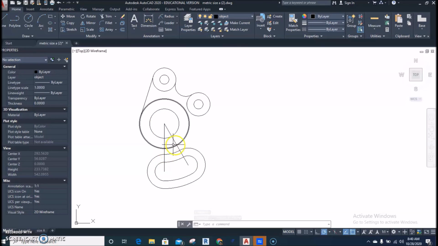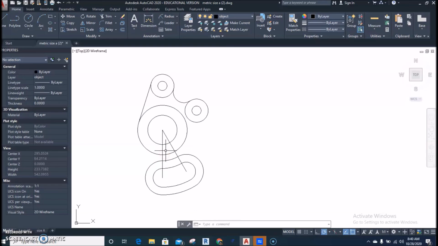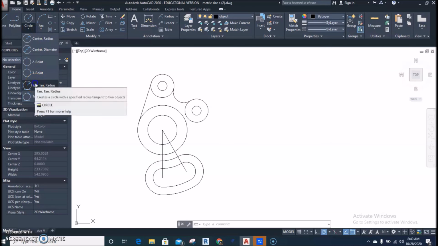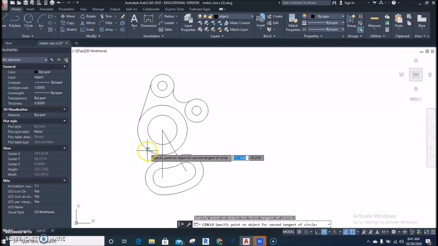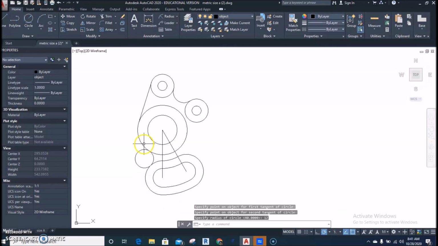Okay. There's really only two more things left to do, and that's either fillets or tangent radius. Like I said, I'm a tangent radius guy. So tangent radius. And you're going to click kind of north of here, kind of southwest of here, and type 12. There it is. Trim that off. Okay. Last one. And then we're finished, and then it's time to dimension.